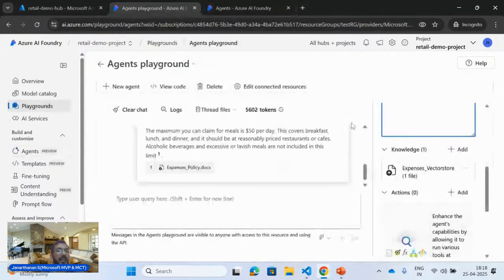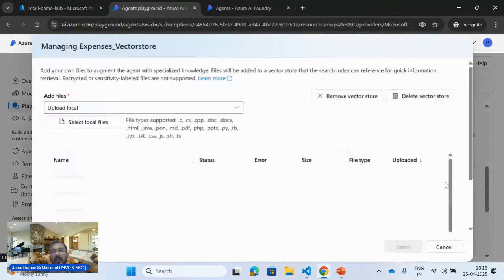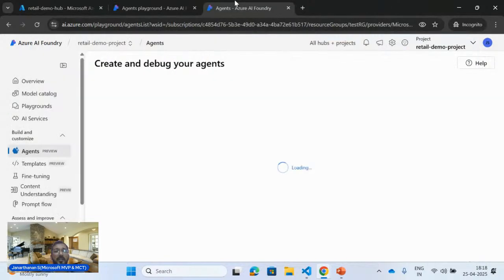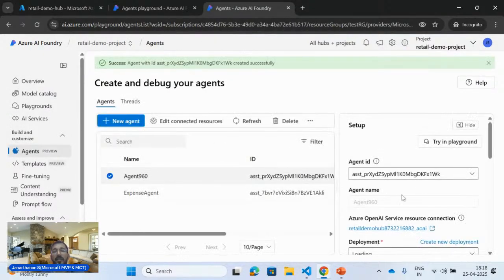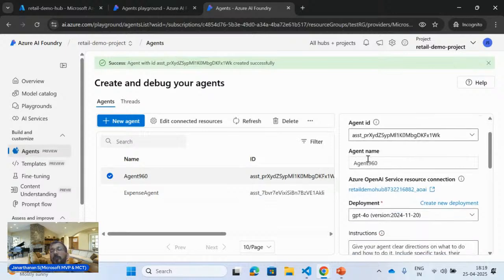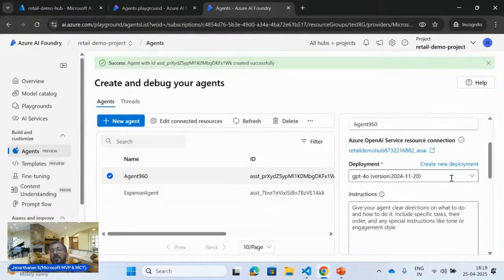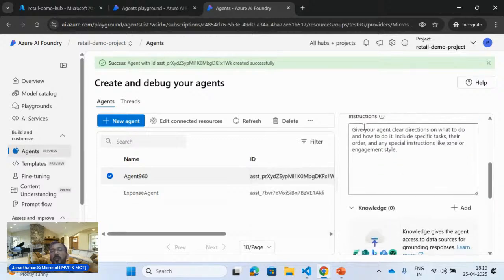So meanwhile, I will edit this option also. When I perform this edit option, you can see that you have a provision to upload this type of file format. We have already uploaded the file format. You can see that the agent name is created by default, and you have to choose the deployment which you want. You can choose it, and you have to provide the instructions.